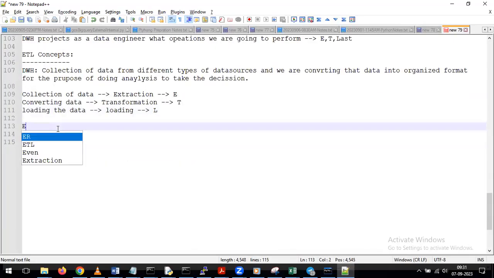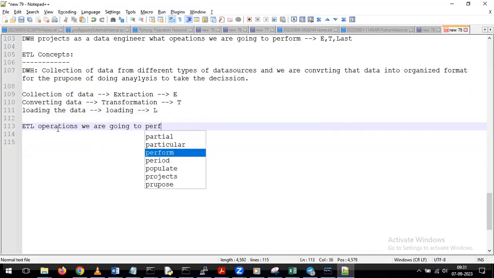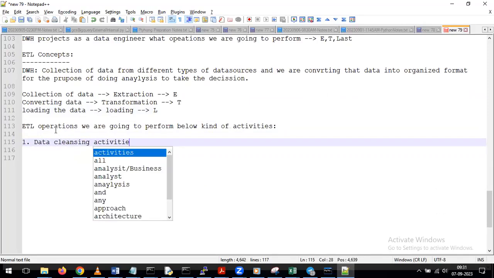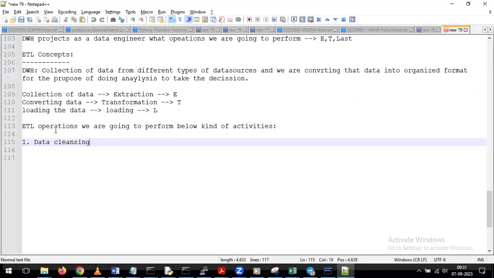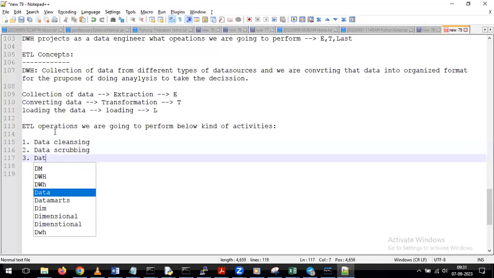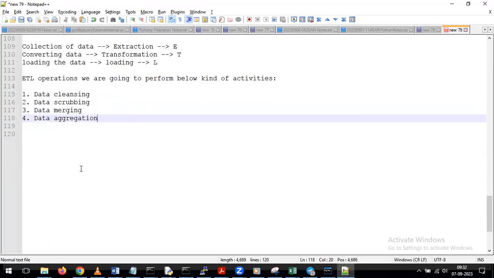Now, as part of these ETL operations, we are going to perform the below kinds of activities. First, data cleansing activities, or simply data cleansing. The second kind of activity we call data scrubbing. Next, data merging operation. The next operation is nothing but data aggregation. So as part of the ETL process, we are going to perform these four operations: data cleansing, data scrubbing, data merging, and data aggregation.